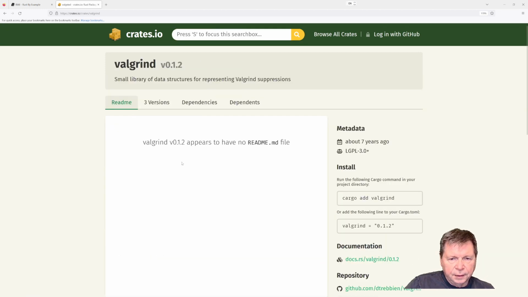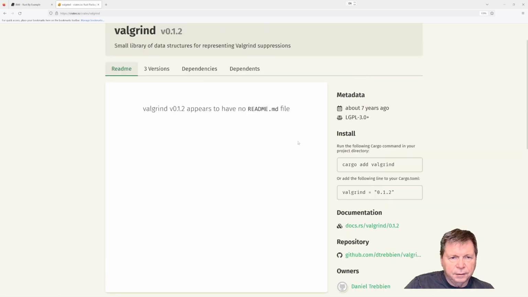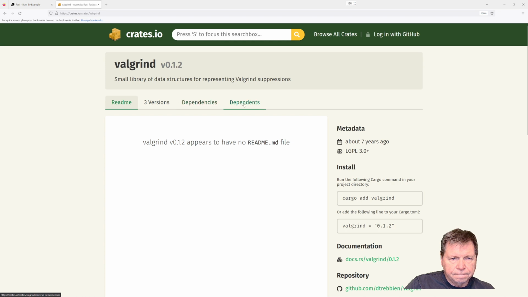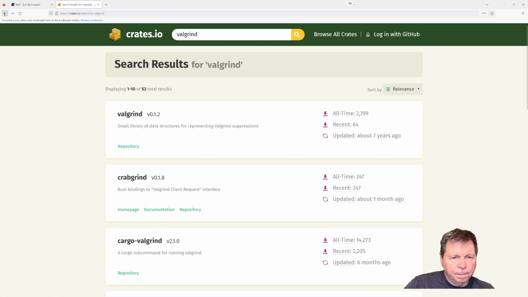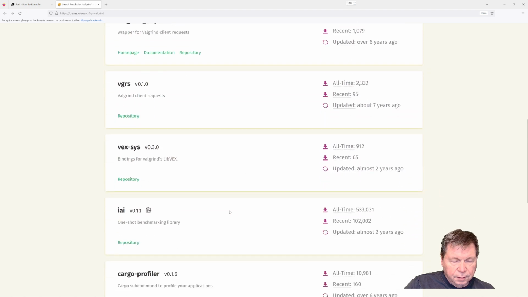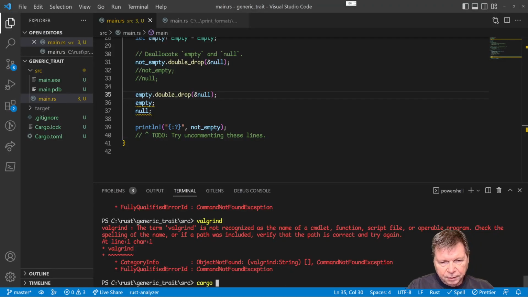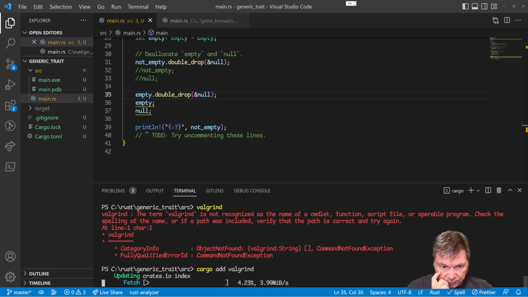Valgrind. Okay, here we go. A small library of data structures. No, that's what? Cargo add Valgrind? Run the following cargo command in your project directory: cargo add Valgrind. That seems weird. Alright, let's try the cargo add Valgrind thing and see if that does it. Cargo add Valgrind. Oh, it is doing it. Doing something. Well, this is the first time we've done this.